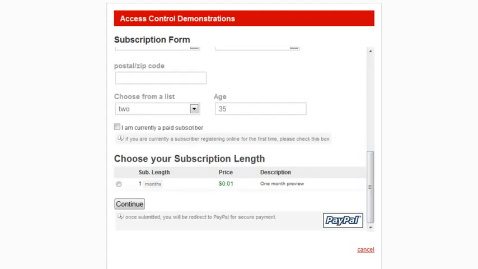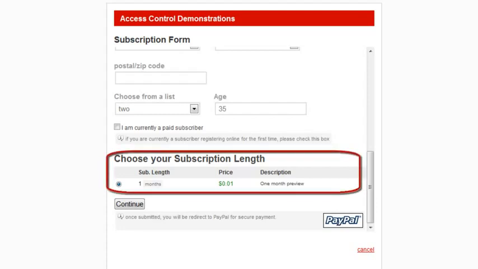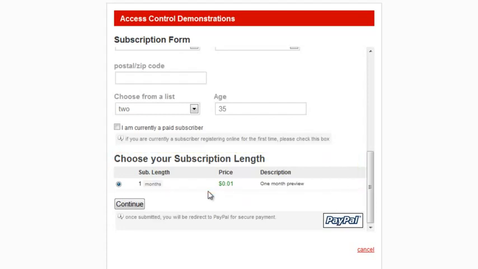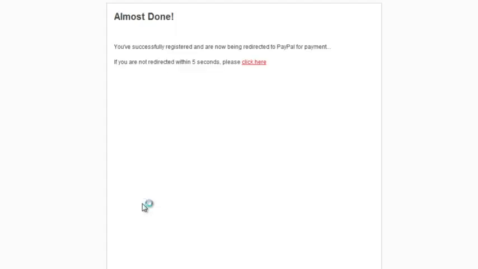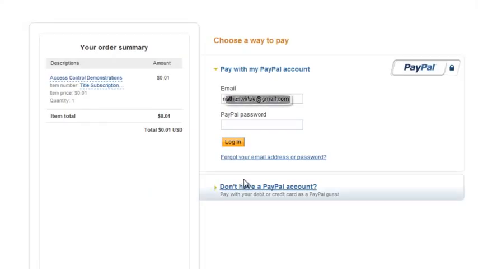For this title, we've chosen a status of active on payment, so the user needs to choose their subscription length product, click on continue where they'll be taken to PayPal, where they need to complete the PayPal payment process in order to become an active subscriber.